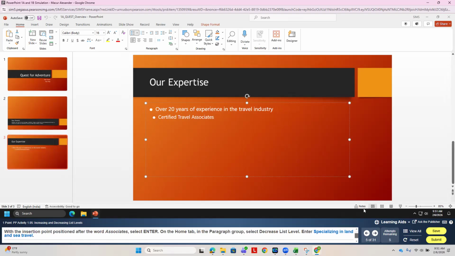Enter. And we're told to decrease the list level. So we're going to go up into our paragraph tab. And these buttons here will show us to move the dot to the left or to the right. We're going to do that, and so we had to decrease it to put it back. We're going to type specialized in land and sea travel.